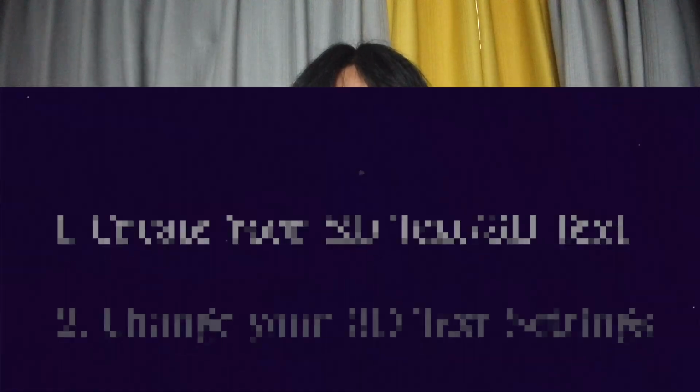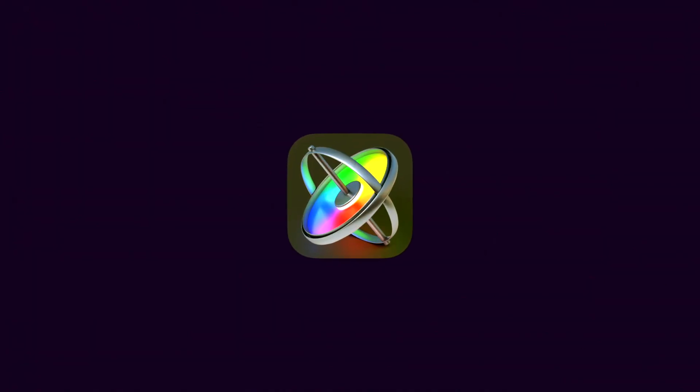Watch me transform this simple 2D text to a 3D balloon text with just 3 simple steps using Apple Motion. It will only take 4 minutes, which is so easy that even a beginner can do this.